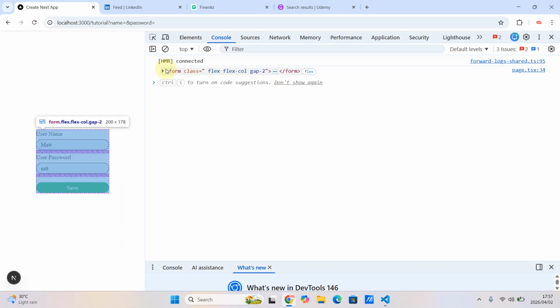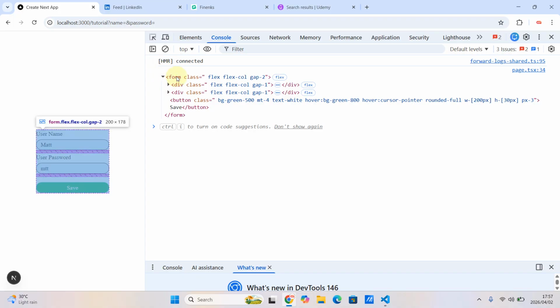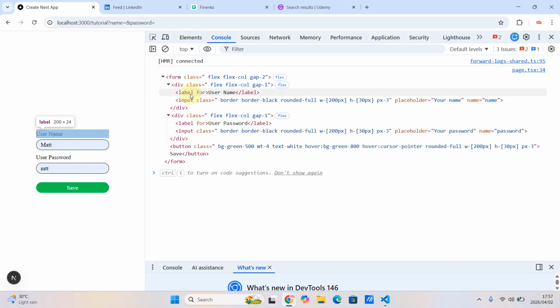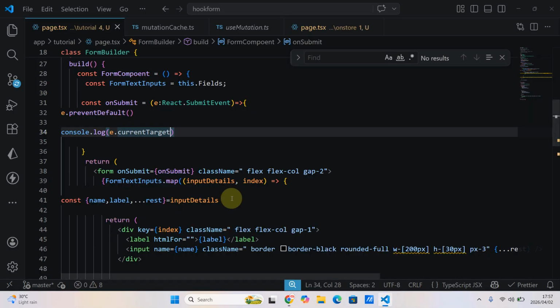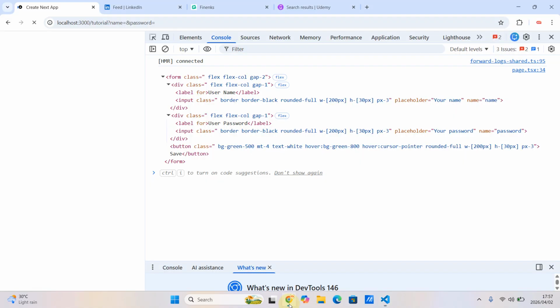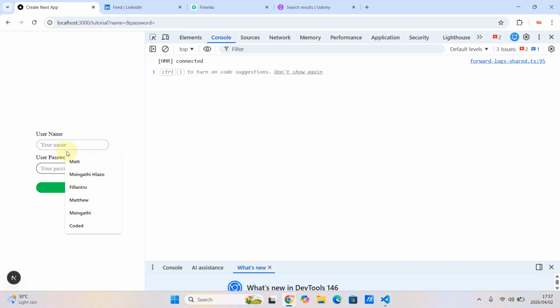Okay, the current target has got a form and it has got a class with this. It has got a div, and inside that div there's a label and input, and inside that div. So as you can see, whatever we have console logged here is this HTML as is. Okay, happy with that. Now let's try to dir this instead of console logging it. Let's see what will be the difference.